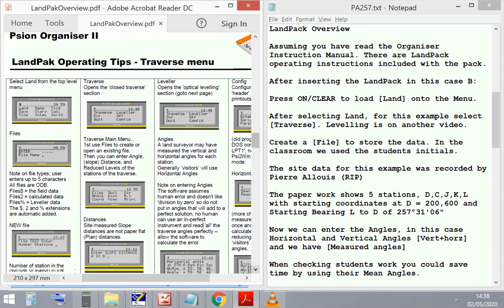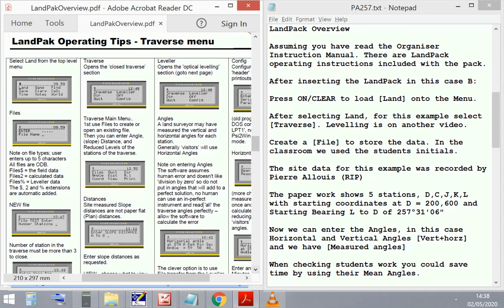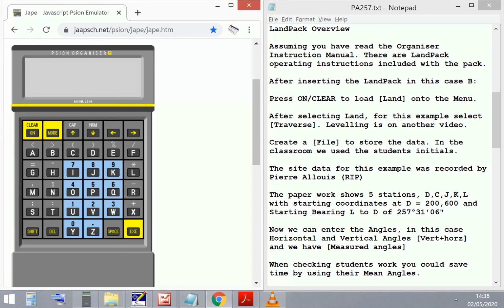The right hand side of the screen will give information as to what to enter in this example on the organiser. I start by pressing on, and when I enter Land, I choose Traverse. Leveller is in another video.